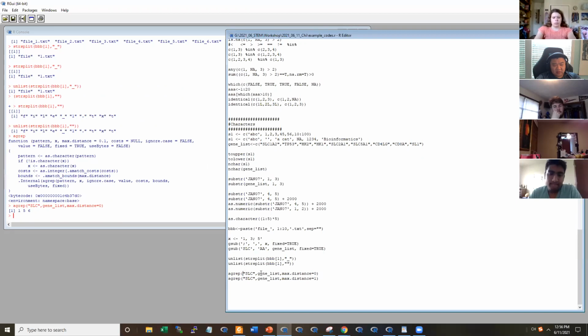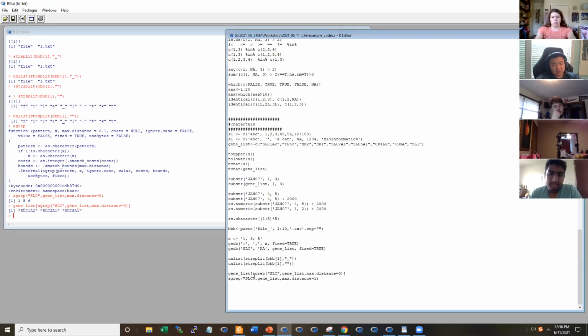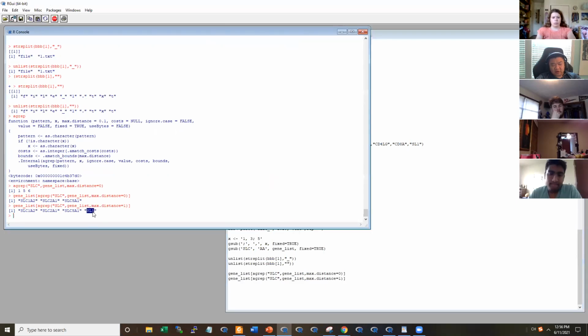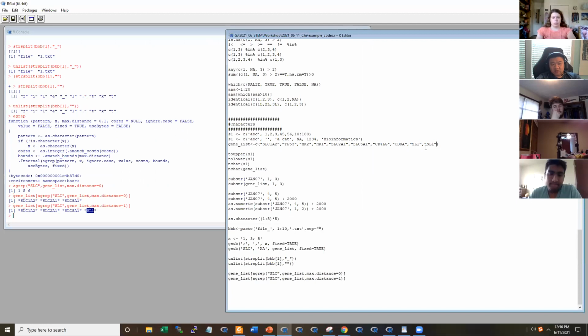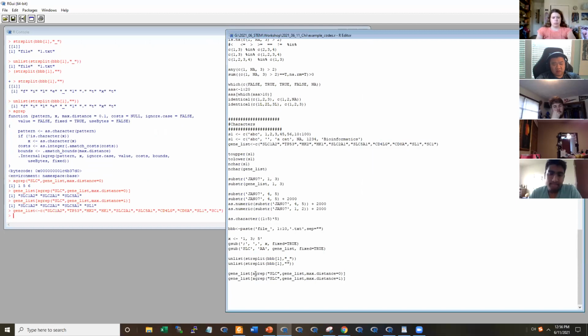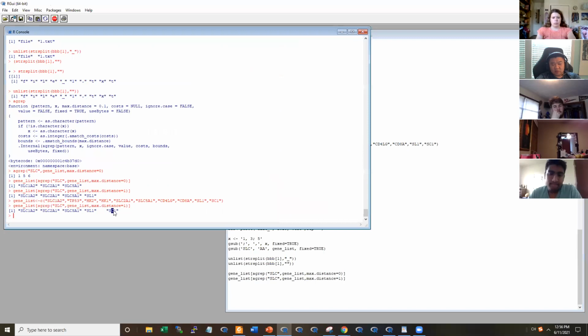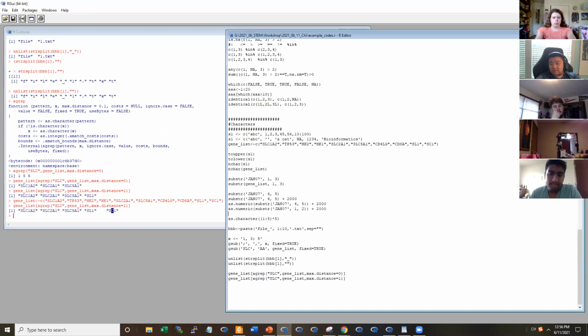So we do the gene list, and we do this, and we will see it. Also we can set the distance equal to 0, which means no mismatch is allowed. Normally we use this, but sometimes we can enable some mismatch. If the mismatch is 1, that means we can find SL, because only 1 is mismatched. Or even if we put SC1 here, it will find it, because only 1 is mismatched.